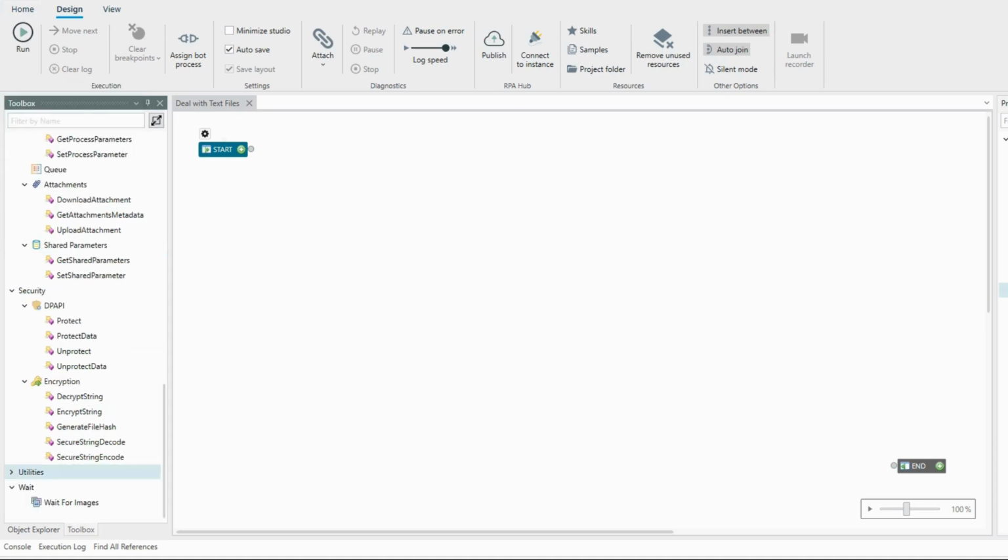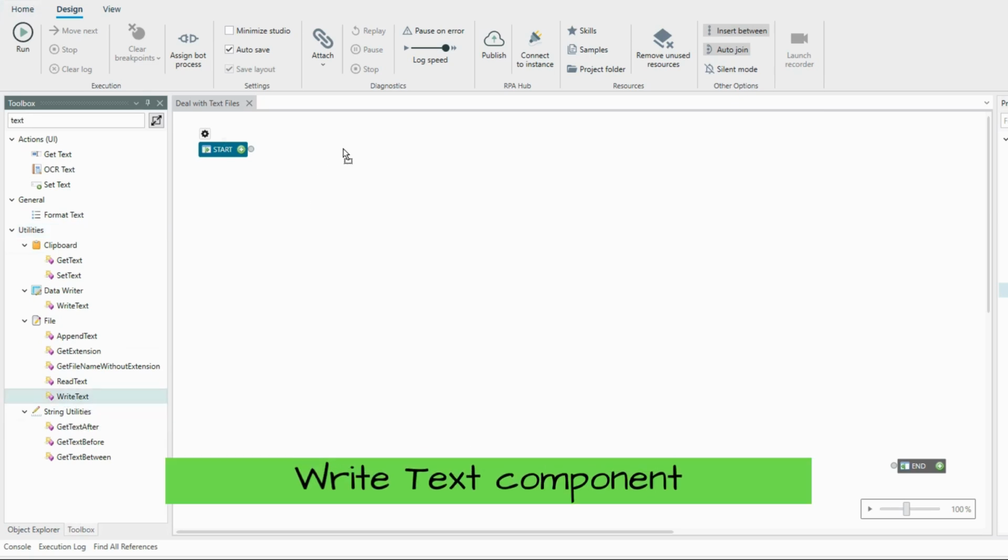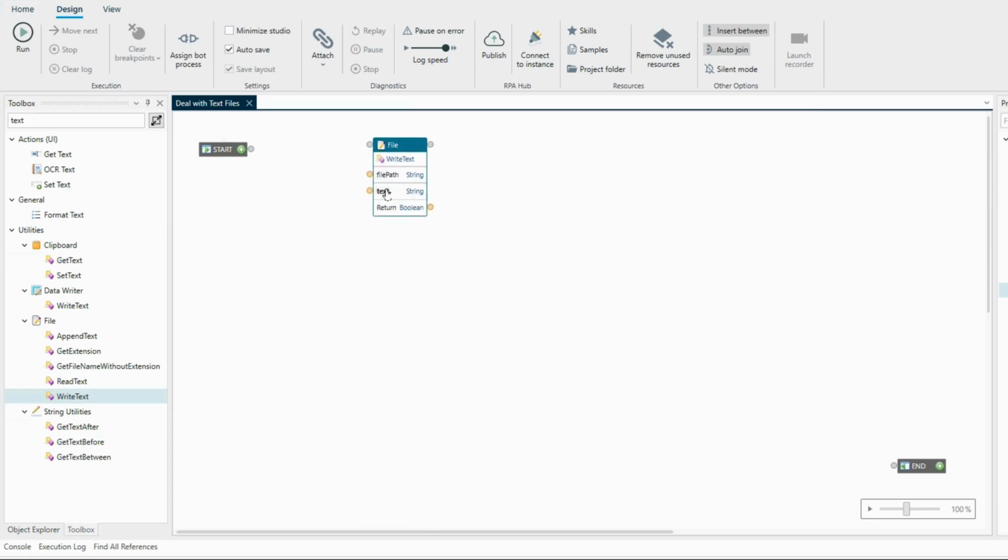Now let's go to the toolbox and search for text. And you can see different components available, and we are going to use the one from data reader and from the file activity. So first we'll see how to write text into your file, for which we'll use write text under file component. Just drag and drop it to the design panel, and it has two parameters, which is file path and text.